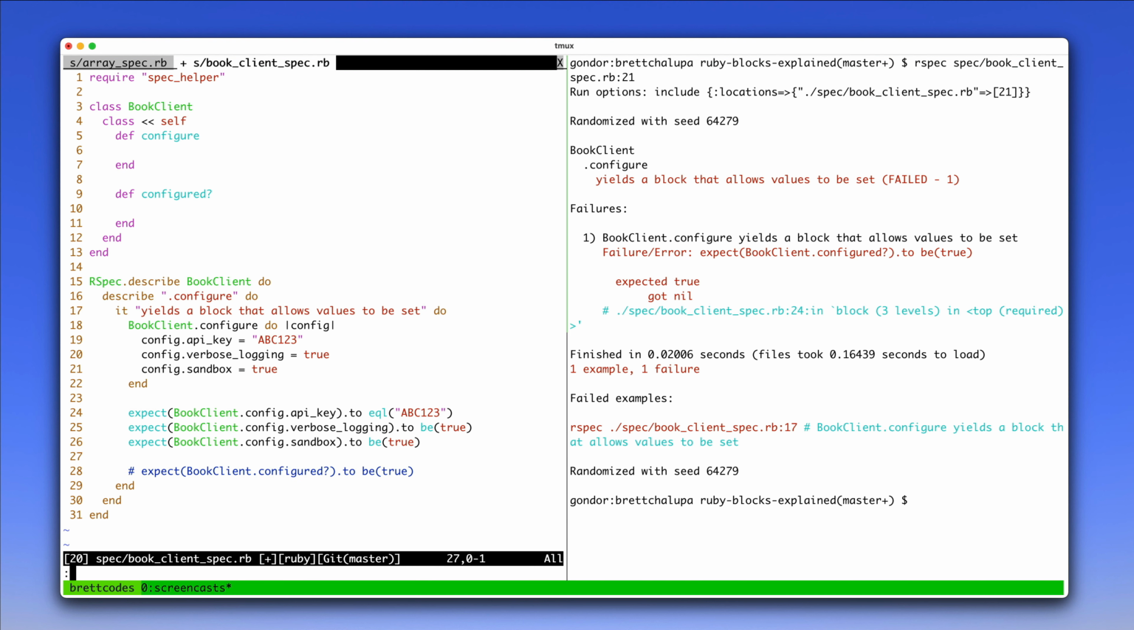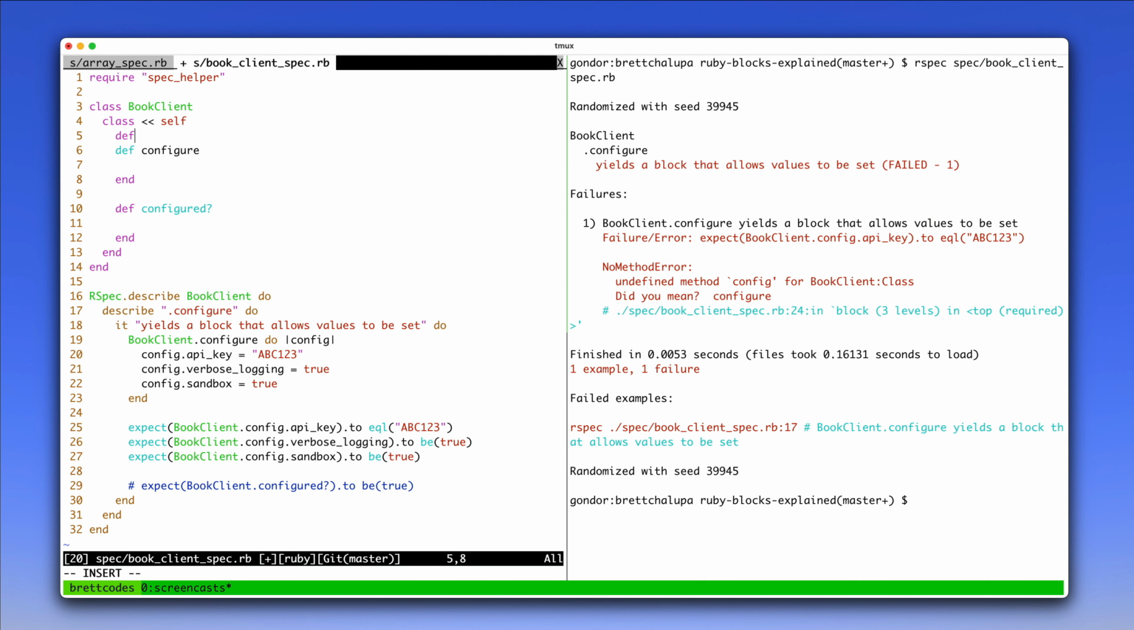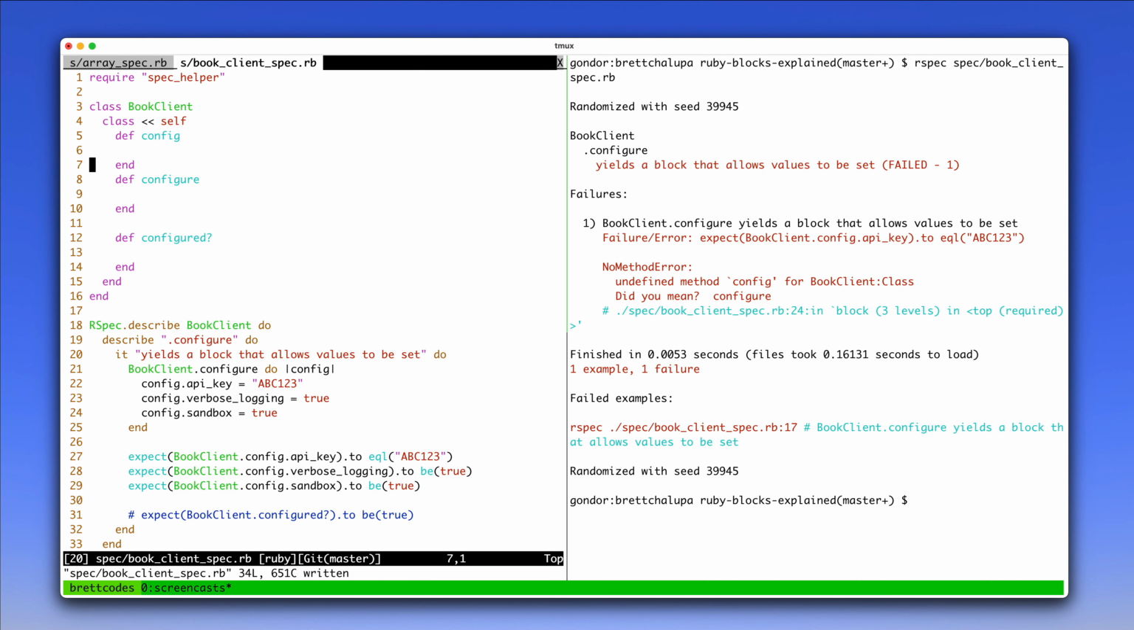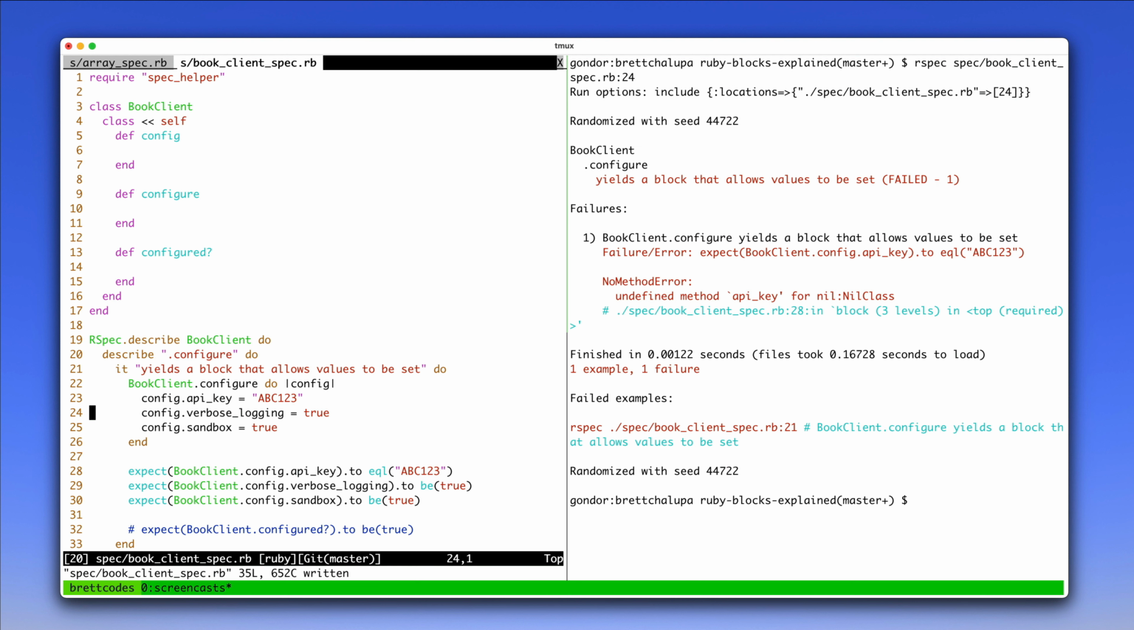That'll be a quickie. Okay, now here we go. We're back to what we want. Undefined method config for a book client class. So let's add def config. Undefined method API for no class, because this is nil. So what we can do here is memoize, like lazily assign config if it's not set.